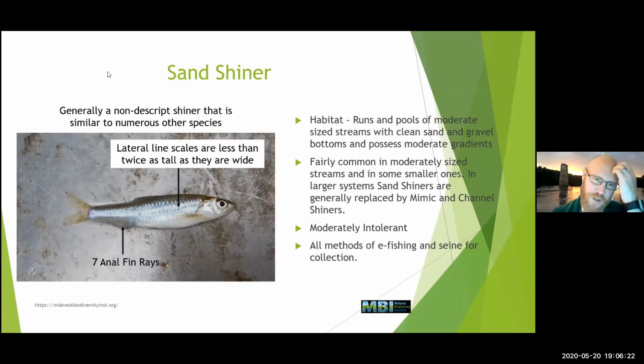Sand shiner. With a lot of shiners in Ohio, I start with this one if we collect a bunch, because it looks like so many. You'll get 7 anal rays, and that will separate it from a number of species like the mimic shiner and the channel shiner right off the bat, who look almost identical. The scale shape also is an identifier. These guys don't have tall scales versus their width.